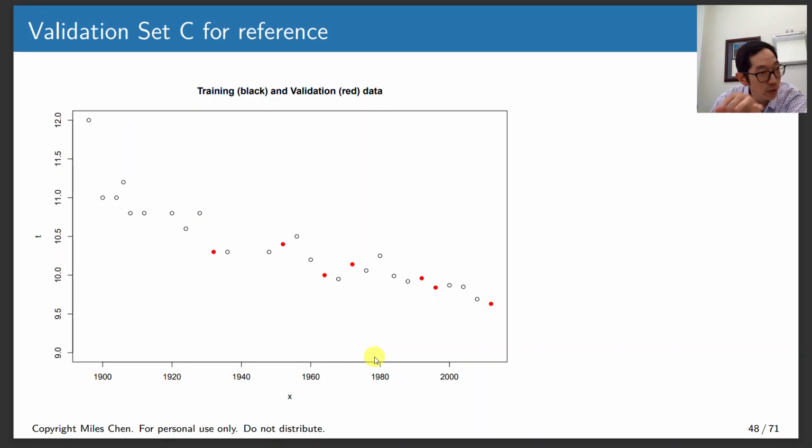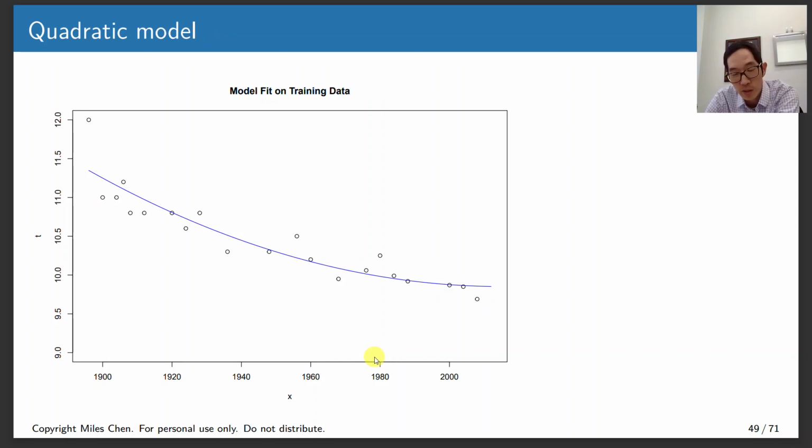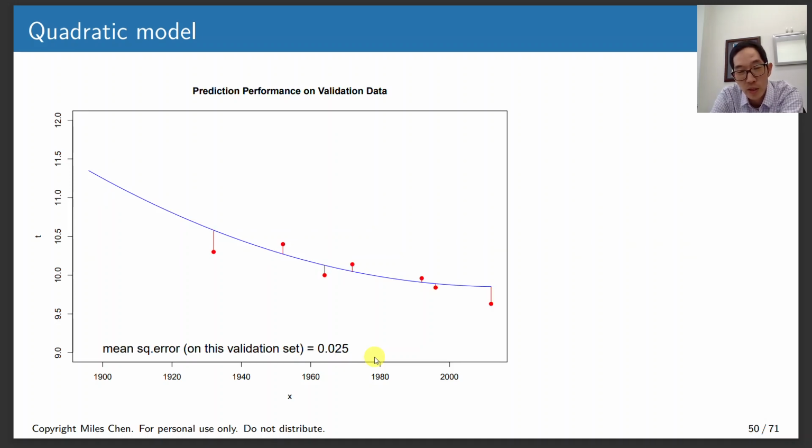Here's again the full set with the 7 points in red, just highlighted here. Now we're going to take away these 7 points and leave them out. With the remaining 21 points, we'll fit a quadratic model. Then we bring back those 7 points and ask how well the quadratic model predicted them. We have a little bit of error everywhere, but no huge residuals, and overall the mean squared error on these 7 points is 0.025.